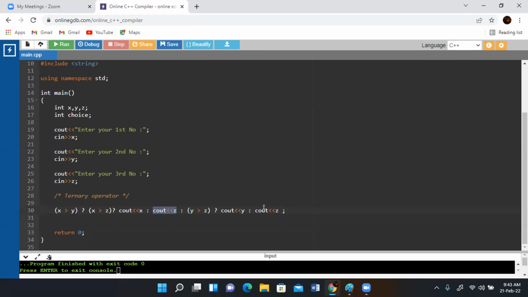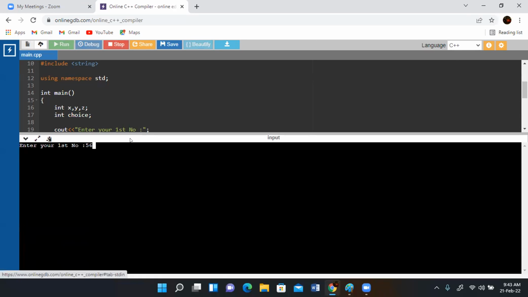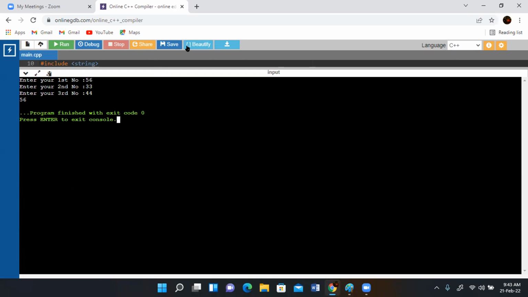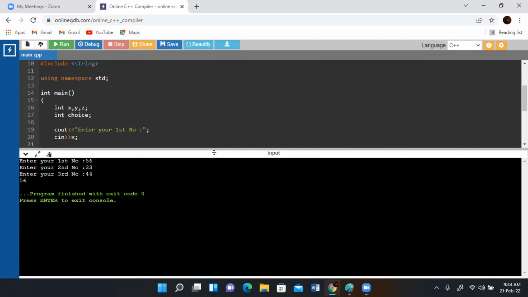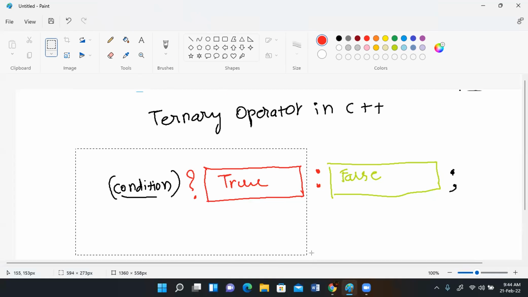नाउ वी विल ट्राई टू प्रिंट, let me give you 3 numbers, 56, printing 56, yes.